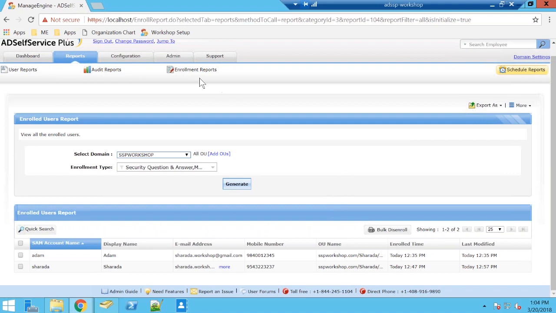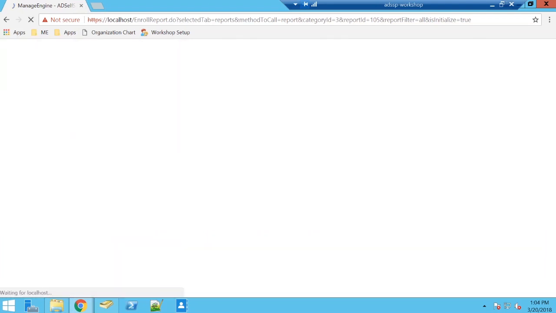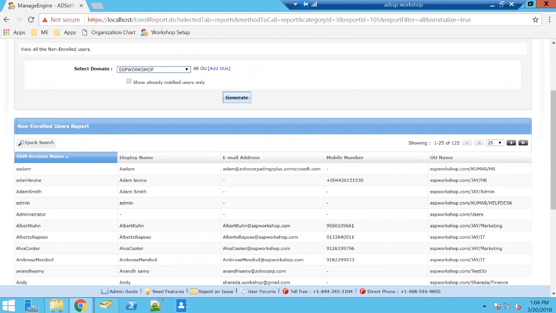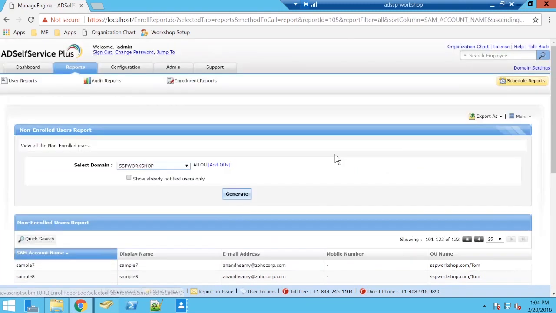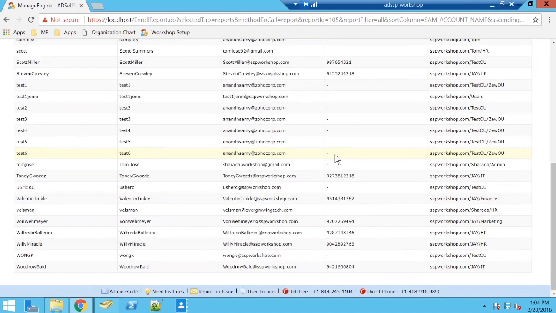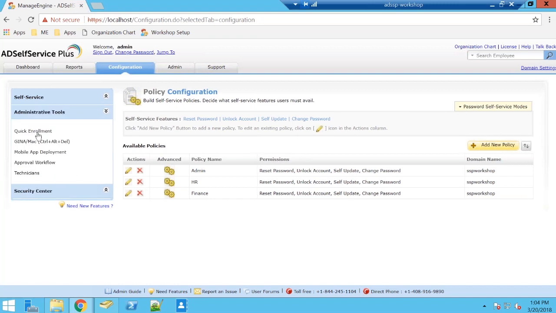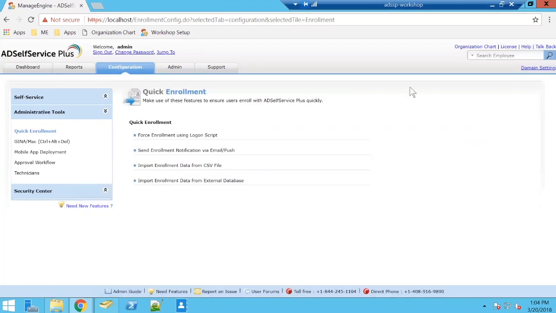So the reason why I am in the enroll users report is to show you that we have 122 non-enrolled users. And it's practically not possible to inform each and every user to enroll with ADSelfService Plus. So what we're going to do is look for answers, look for methods by which we can ensure that users enroll with ADSelfService Plus. And what you're looking at on the screen is different methods of ensuring users enroll with ADSelfService Plus in order to enjoy 100% of the password self-service benefits that ADSelfService Plus provides.